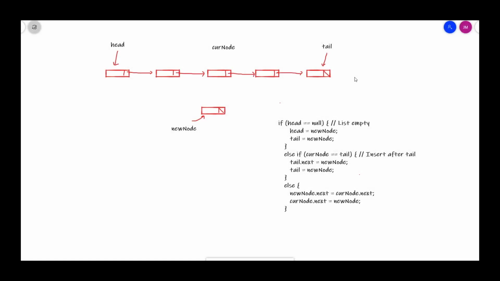We are going to write a method to insert a node after a specific node. We need to give 4 things to this method. It has 4 parameters. It needs to know the head and the tail of the list. It needs to know the new node and the current node. And current node is the node after which we are going to insert. So current node is going to point to a particular node, and we're going to put this new node after it.